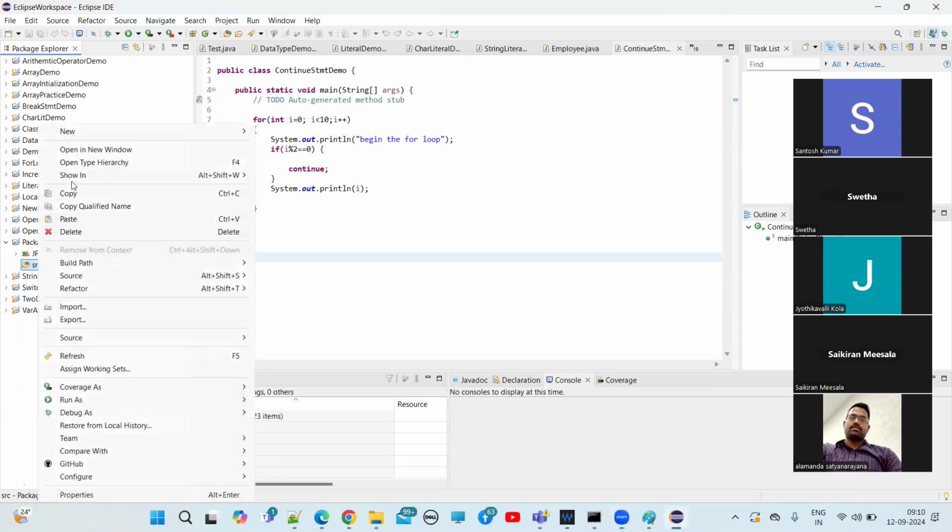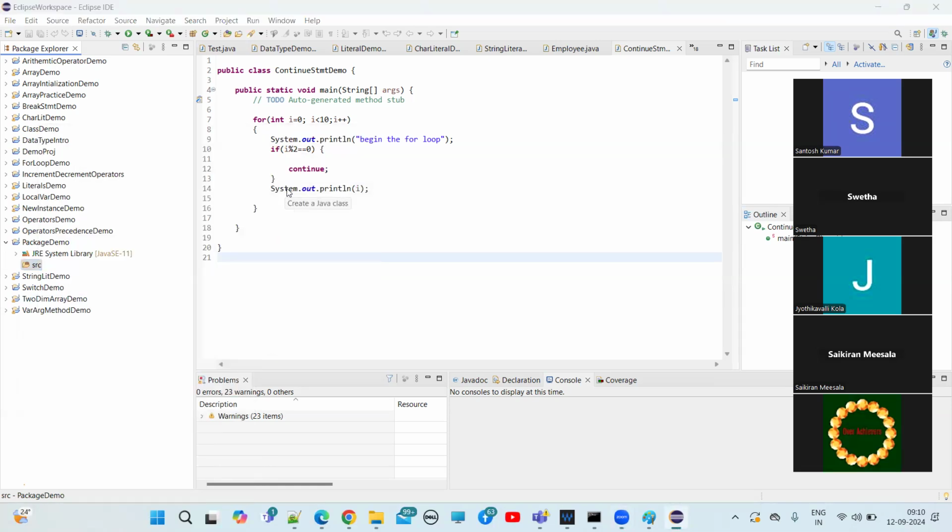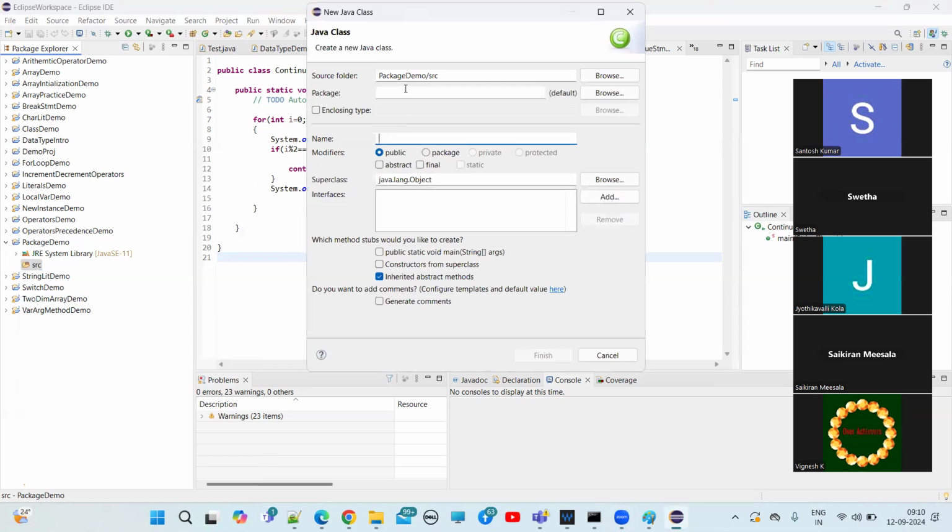See now, I want to create a class. New. How can we create a class, right? So here, while creating the class, it is asking for the source folder, which is package demo src. Under src, see by default, what is the package if you are not mentioning anything? Default only. Default means the current working directory.